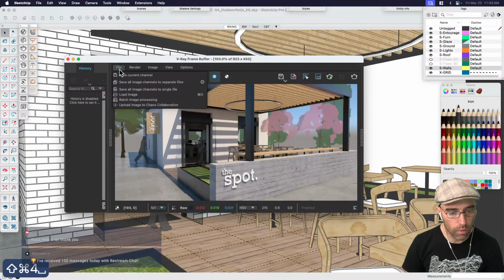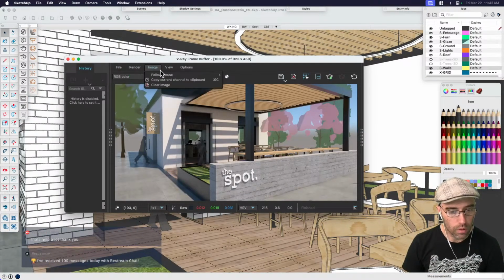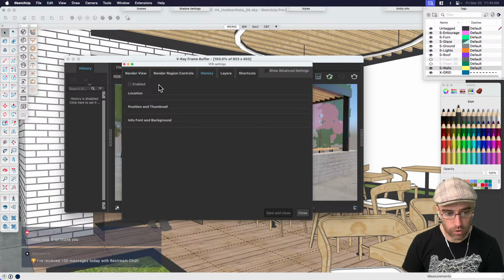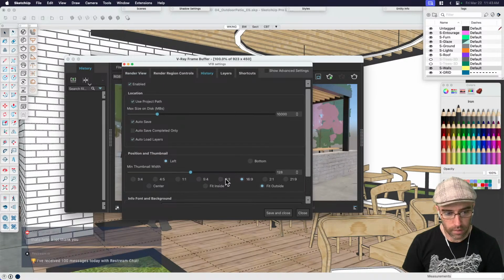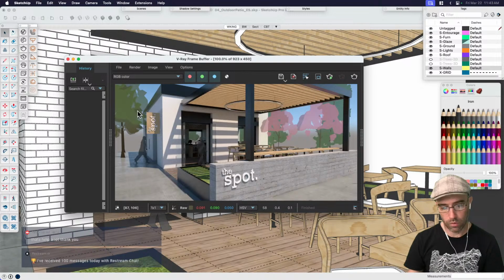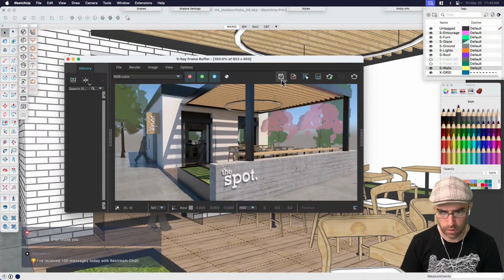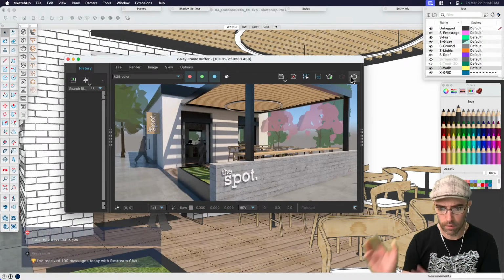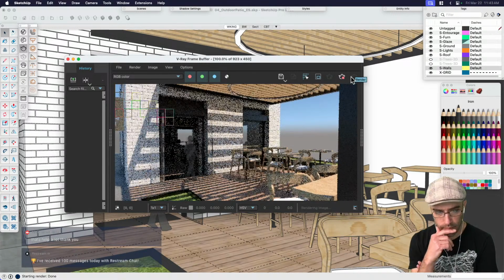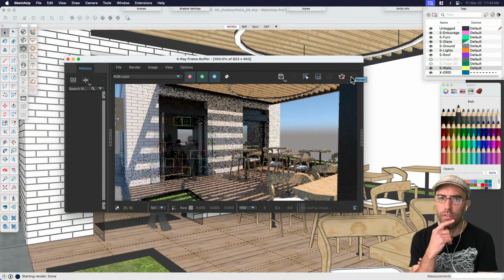But what I'm going to do is come over here to options, and then you can set your history. What it'll do is when I render it, it'll just keep track of those. So we can slide back and forth between seeing the brick or not seeing the brick. So let's just go ahead and render that one and see what happens. So you can definitely see the difference.